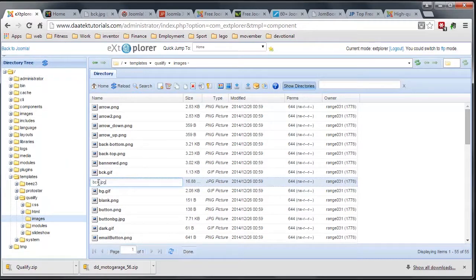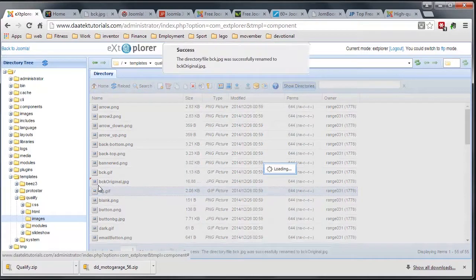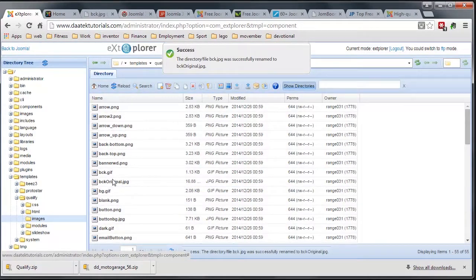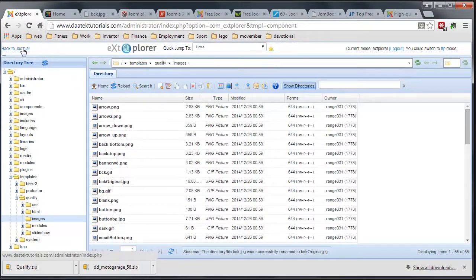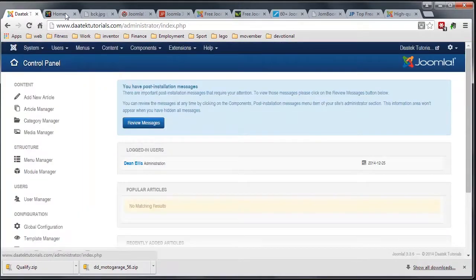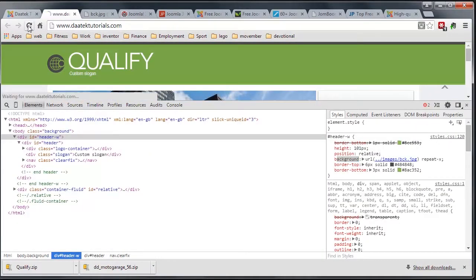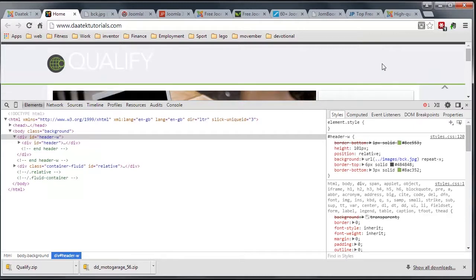Okay, and we'll go back to original.jpg. Alright, click out of that, and success, it's been renamed. Okay, so that's good. Now if we go back into the home page and we refresh that, notice the image is missing now because we've actually renamed the bck. Can't find it. That's okay.